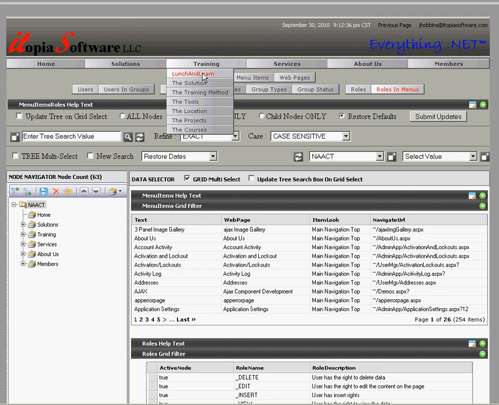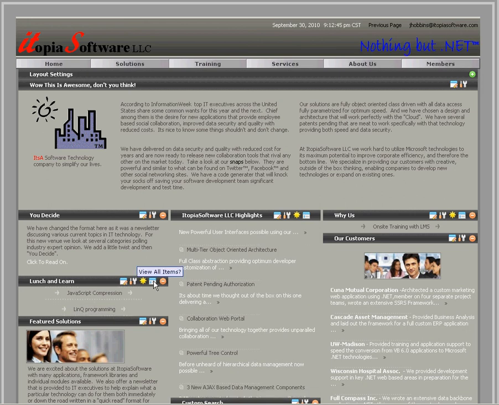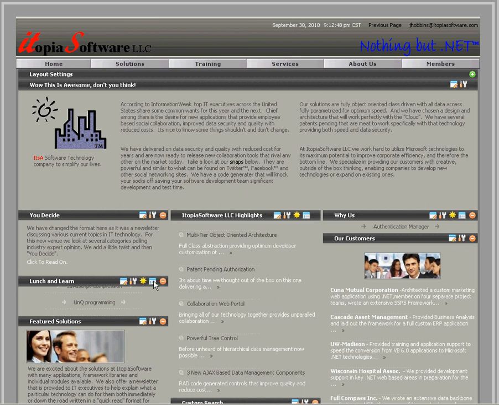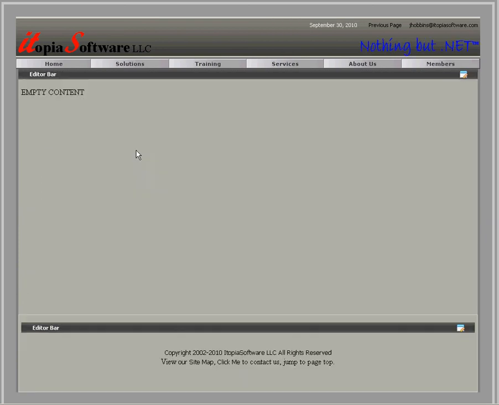Now if I go to the home page and I click on the view all items, as I did before, I got an error, and you won't now. Now you can see it says empty content. Okay. I want to change that.